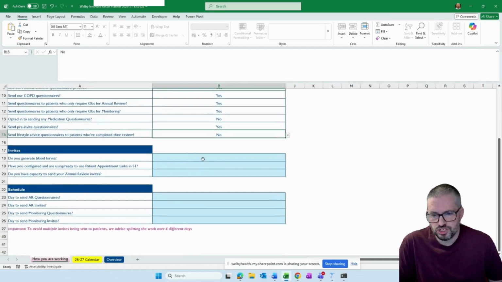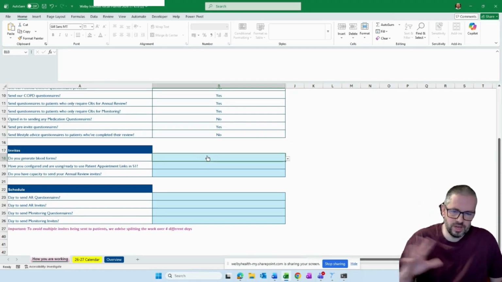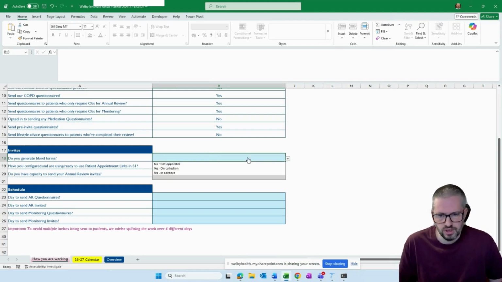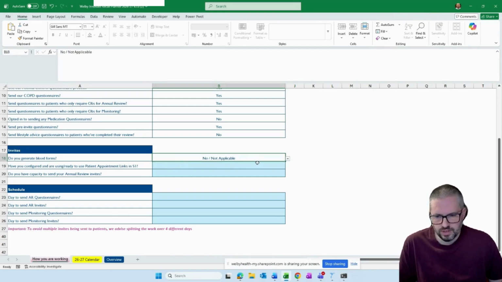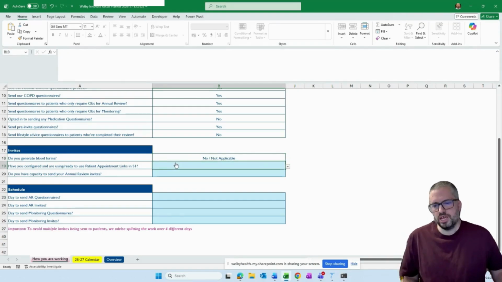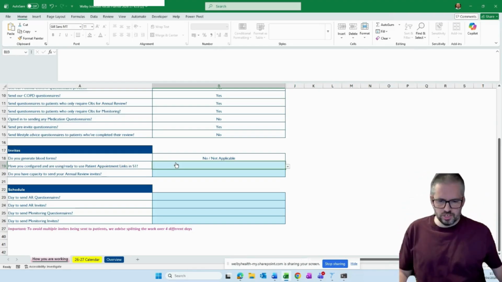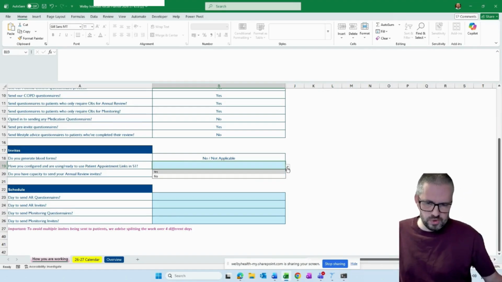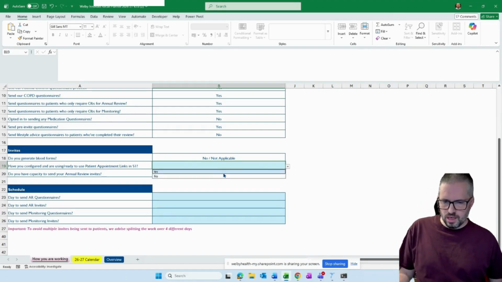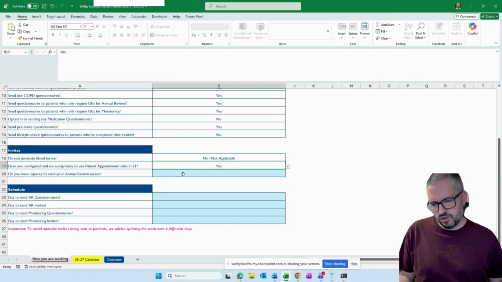In terms of invites, do you generate blood forms? So this is very much for practices where you're not doing the bloods in-house, but you're sending patients elsewhere to go and have them done. For most practices, that's a no. So let's leave that like that. Patient appointment links. I think most of us are trying to do that, finding an effective way to reduce calls in.